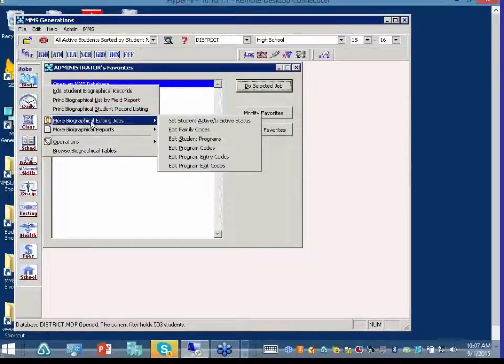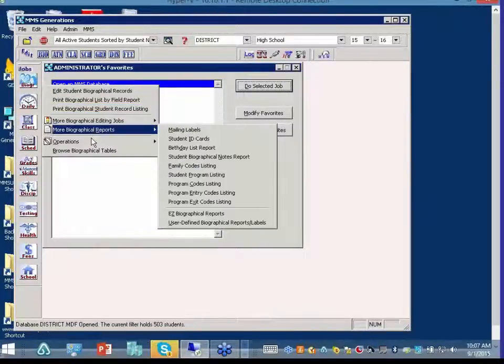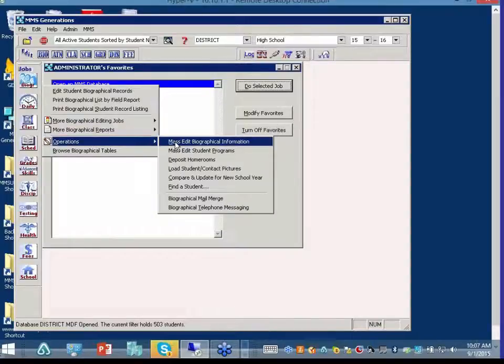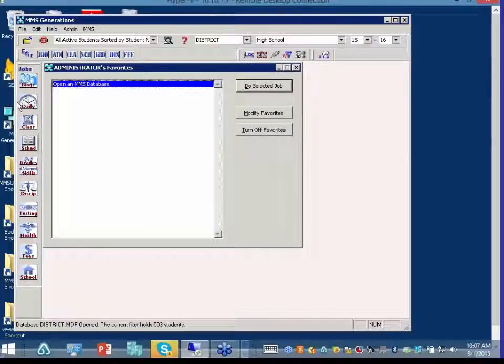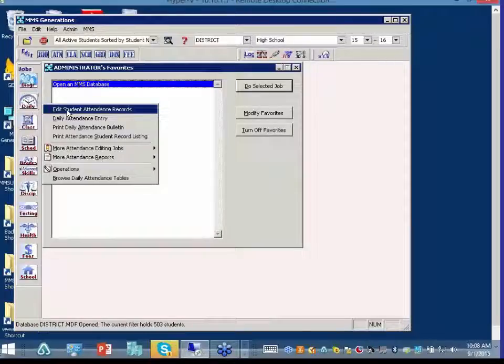Here are my editing jobs versus my reports or my operations. So the mass edit that I had in the staff portal is also here. The daily attendance and class attendance are combined in the staff portal for the jobs that you had listed, and they are split out here a little bit different. But I could edit my student records, do the daily attendance, and things like that. So some of that is still here.